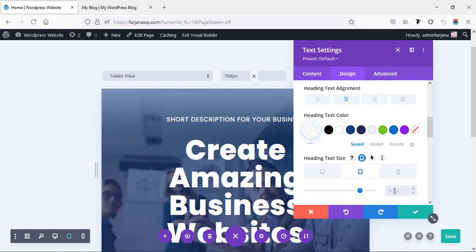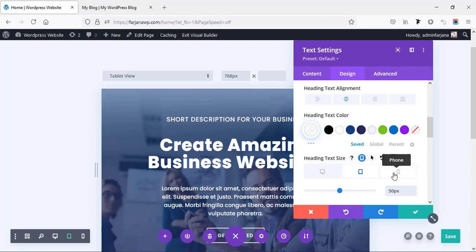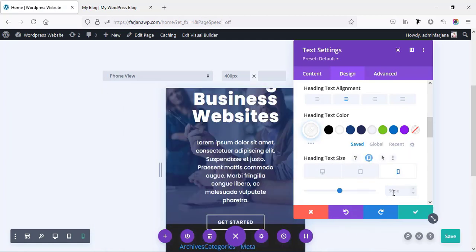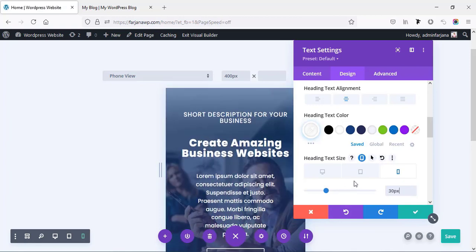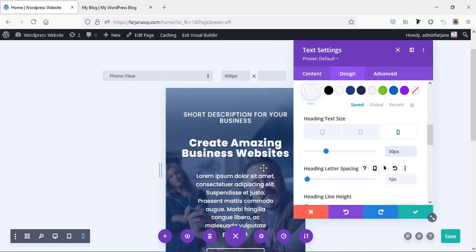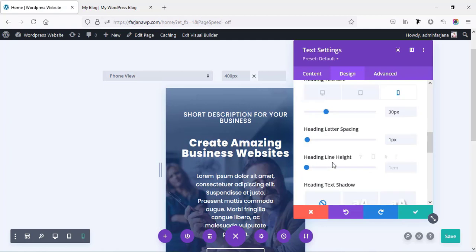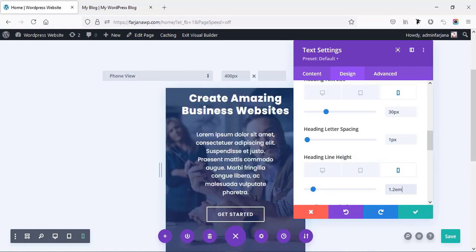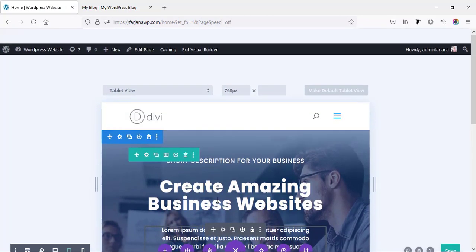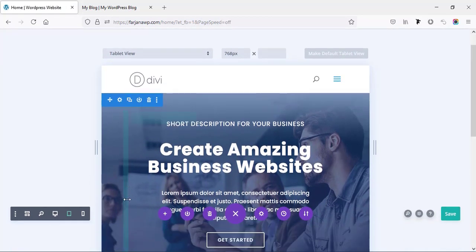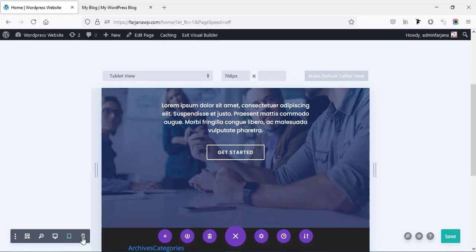So now from here I'm changing the font size to 50 pixel, and for the phone view, click on this phone icon, and from here I'm making it to 35, or you can decrease it. So this style will work for phone view, and we can also decrease the line height for phone. Here is the line height. I'm clicking on this phone icon, and for phone I'm making it to 1.4 or 1.2. Okay, and finally this text. So for the tablet view, this text is looking okay, and we can also customize the section height for responsive view.